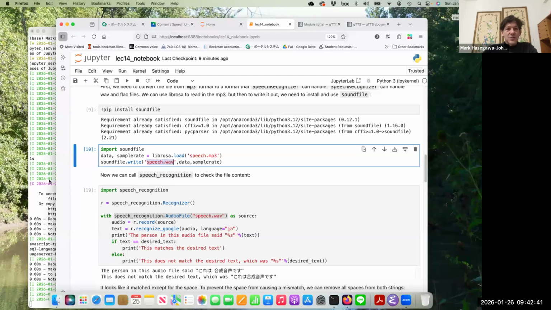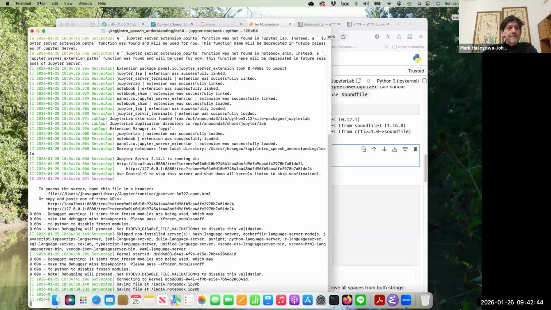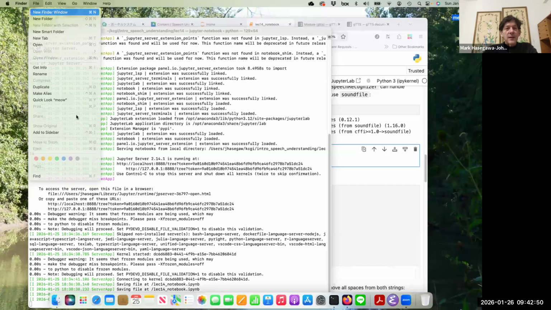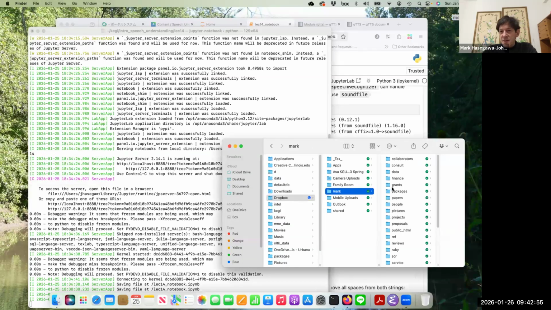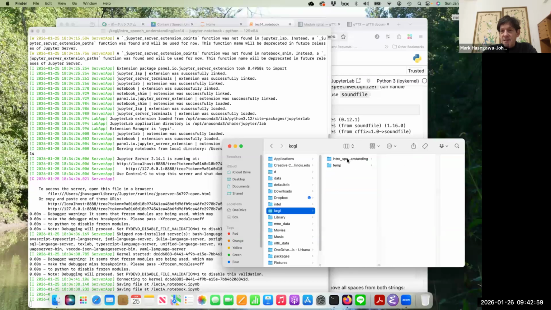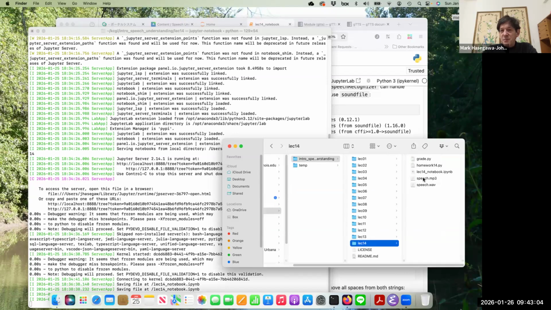So in fact, let me bring up a Finder window. And now if I go to KCGI, Intro Speech Understanding, Lecture 14, you can see I have speech.mp3 and speech.wav now in this directory. Those are just two copies of the same audio, one in MP3 format and one in WAV format.